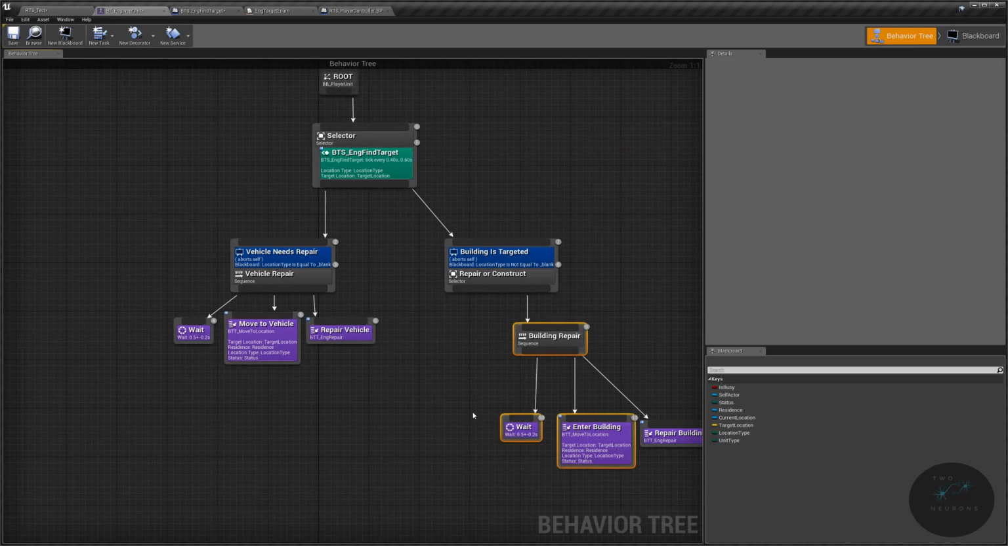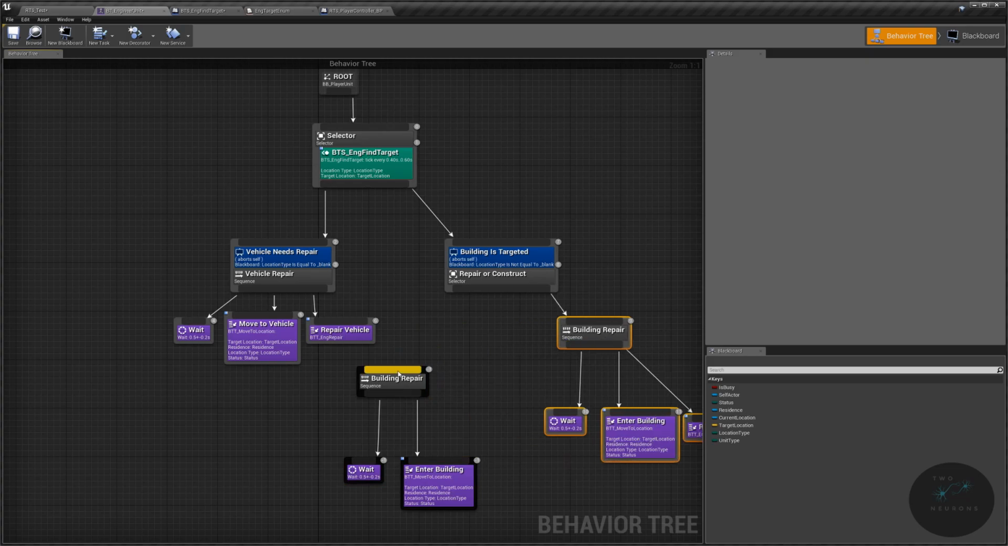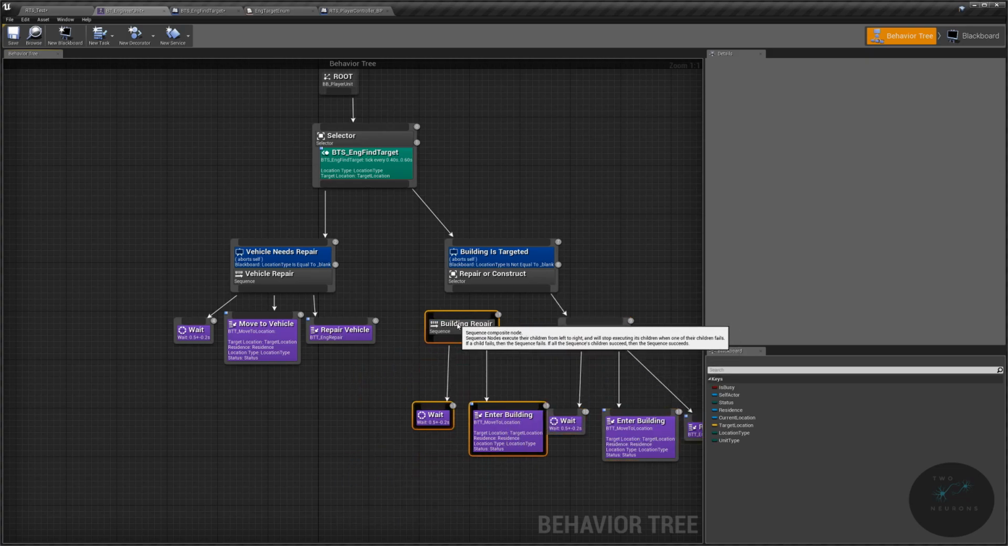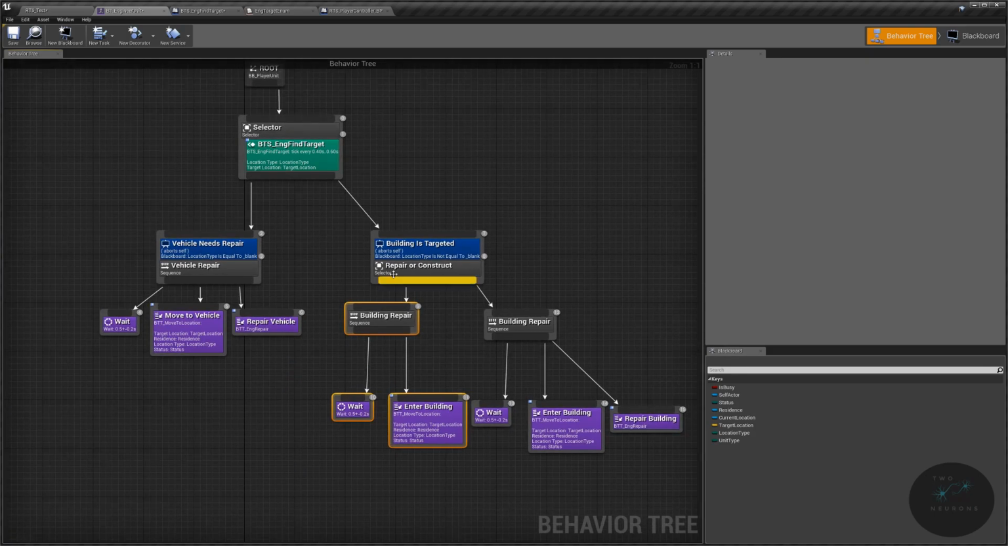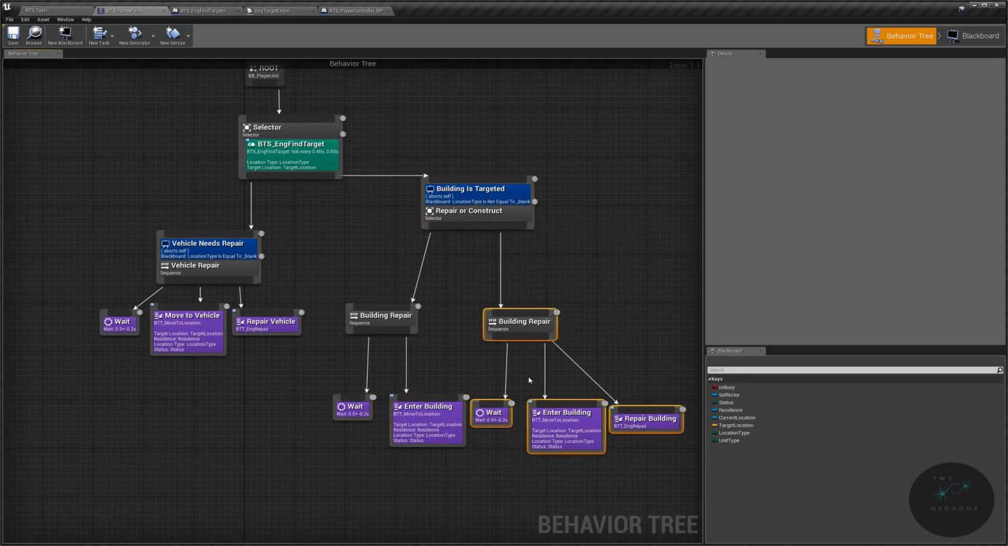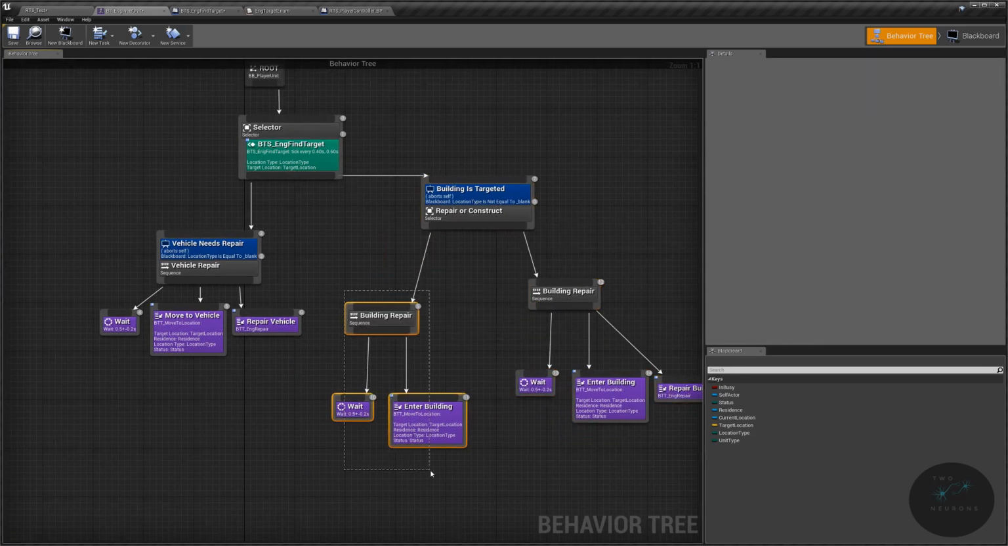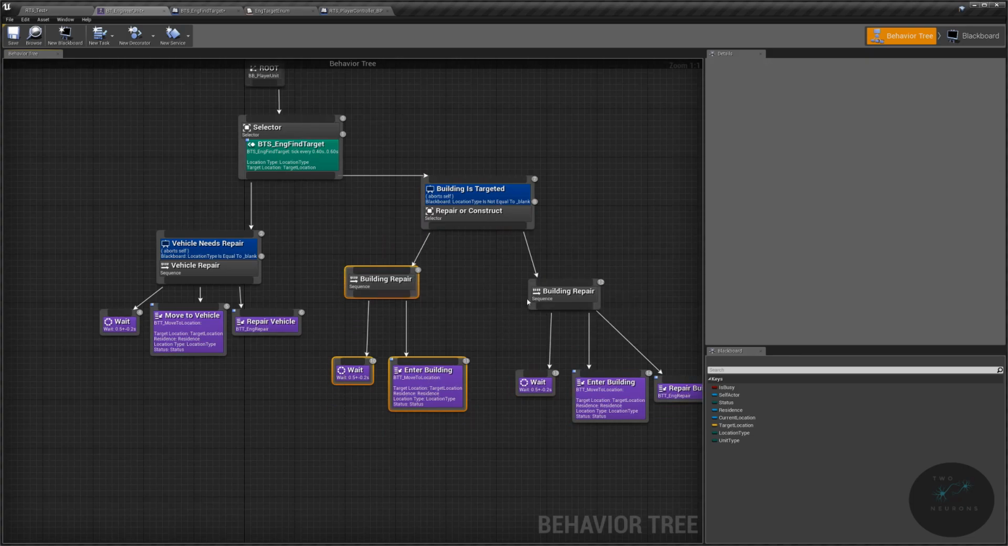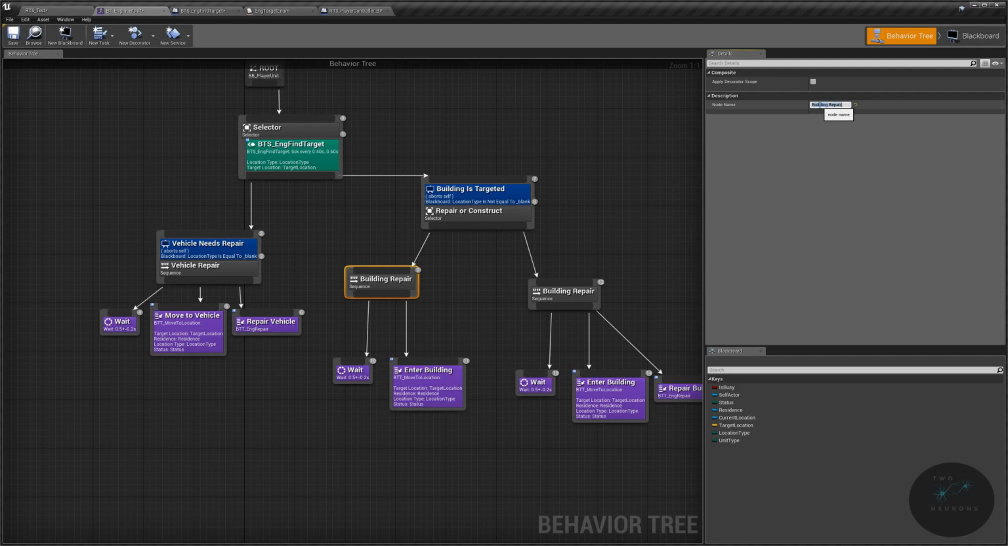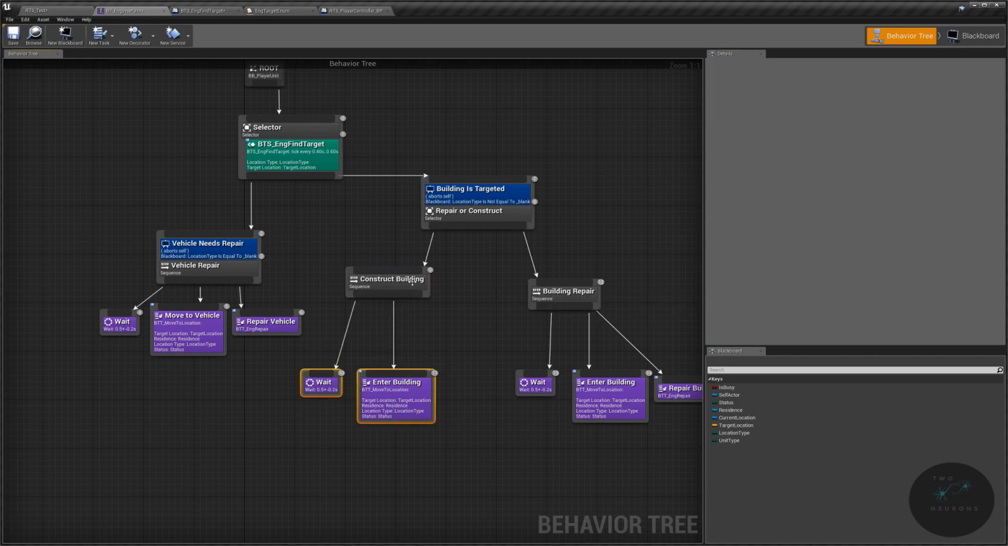We're going to take these three nodes, ignore the repair building node, and duplicate them over here. So Control W for duplicate. And we're going to construct our building on this part here. Just move this so we have a bit more room to play with. So we have a repair building sequence here, and this will be our construct building. So construct building. Now, we need something that selects between these two.